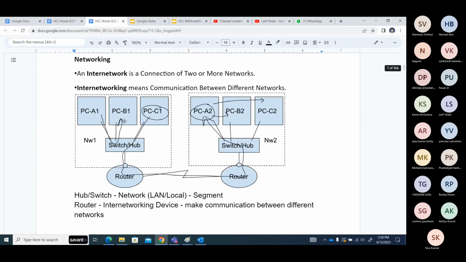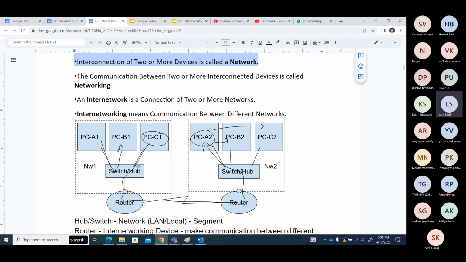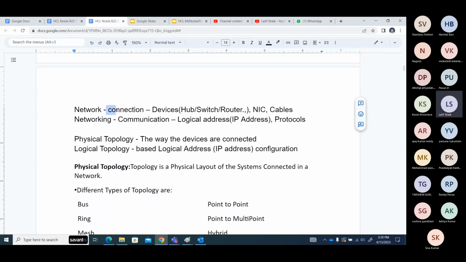Guys, I said about the network, networking, and internetworking part. So the first one is interconnection of two or more devices. Connectivity. We are speaking about a connection. Network means connections. To connect, we need devices, cables, and ICs to connect the devices. Switches and routers are required to make a connection.